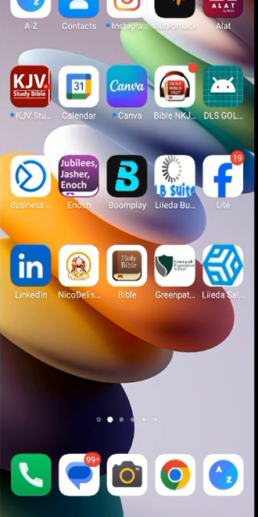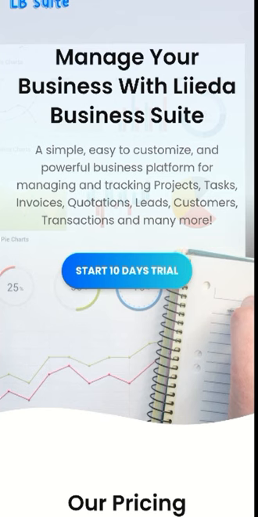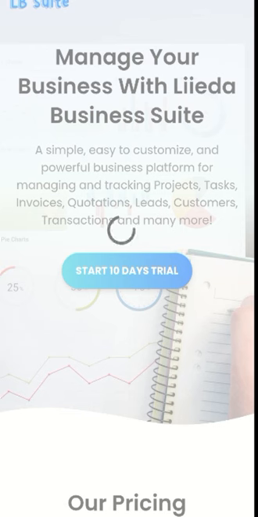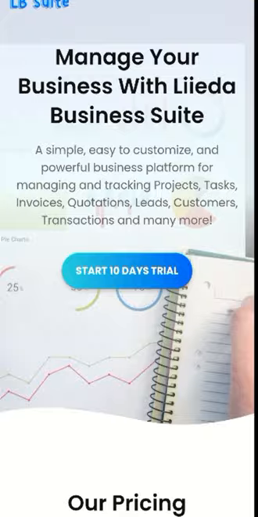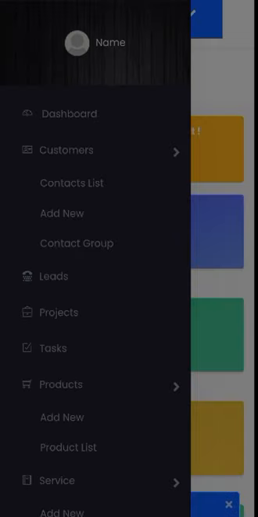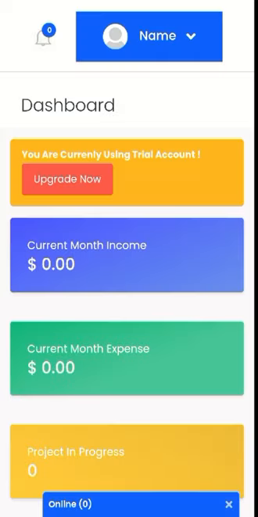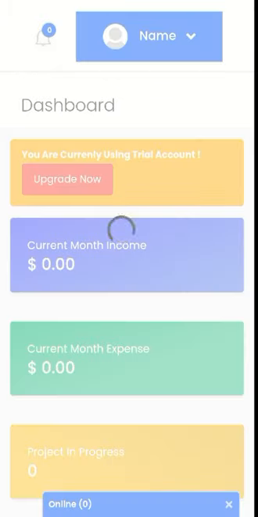So today, I will start by opening the app. So this is the Android app. So once it is opened, you can also open it on the website by visiting business.liida.com.ng. So you start by clicking on start 10 days trial, then it will prompt you to register. Okay, so this I have already registered, so I will sign out now and take you through all the features.